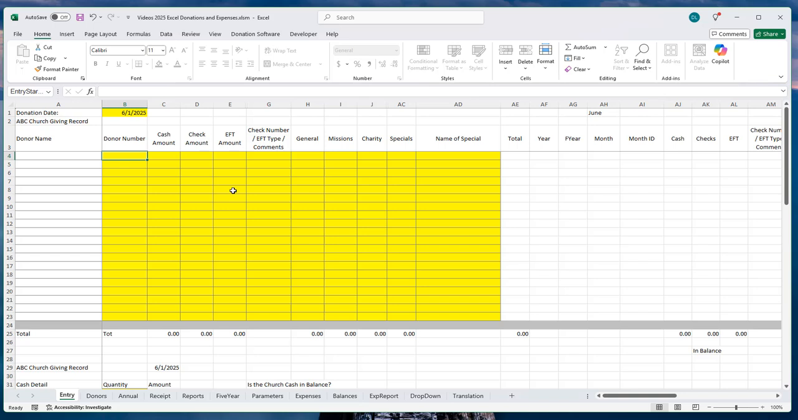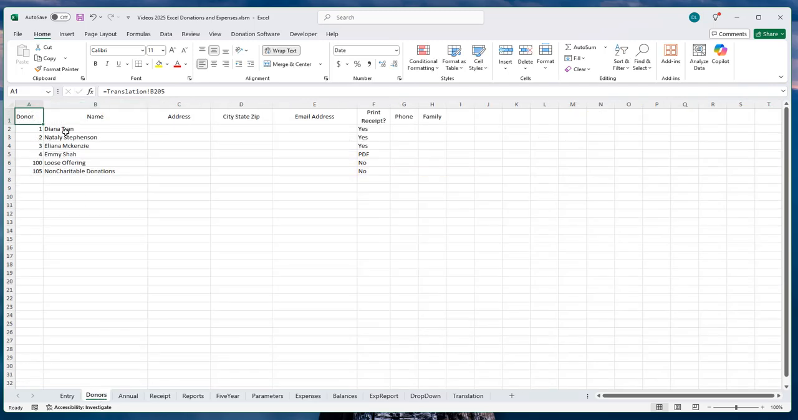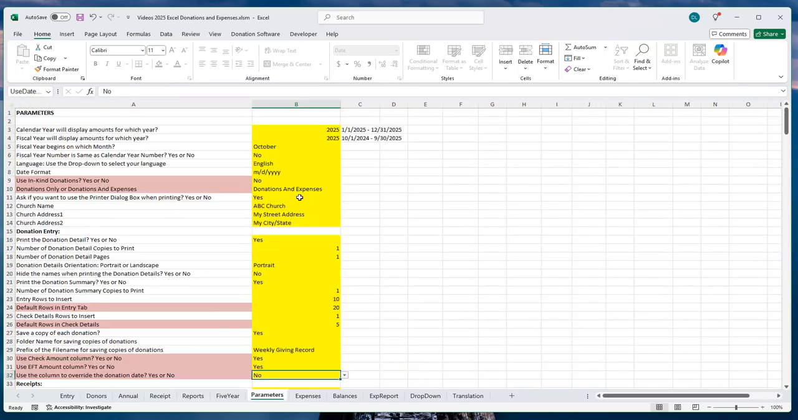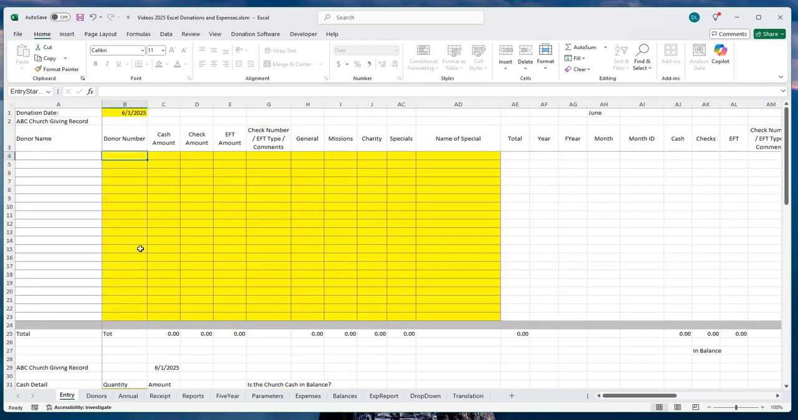Again, I'm presuming installation is already done, so that means we have our list of donors in here, and we have all of the different parameters filled in: the church name and address and all the different parameters that customize it to work the way you want it to. So again, presuming all of that's done, what we're doing is our first donation.